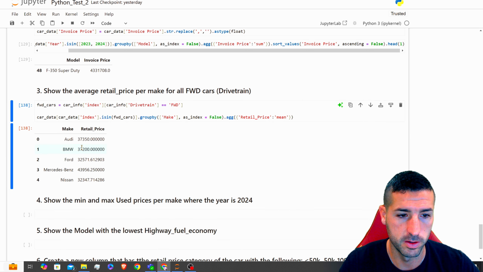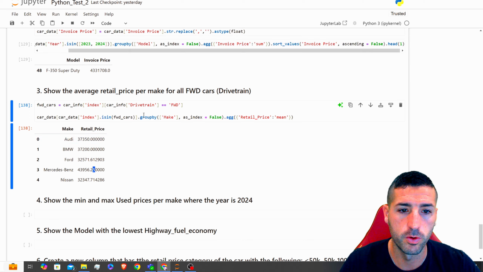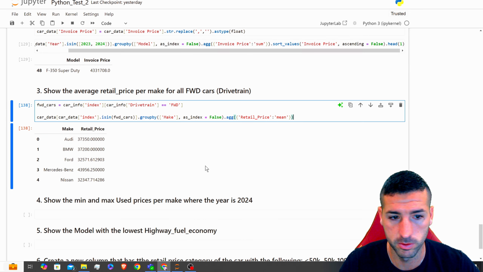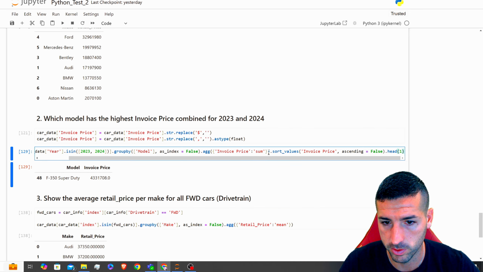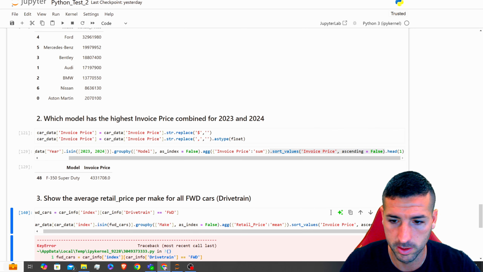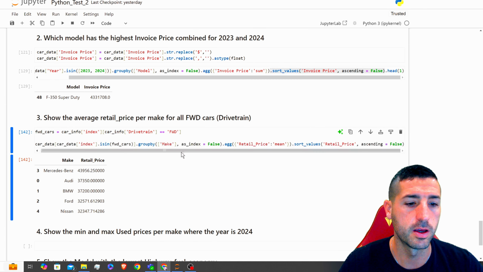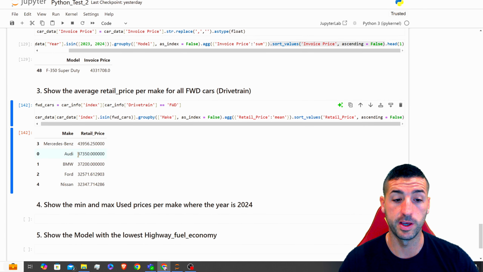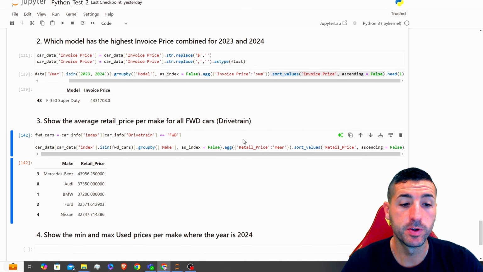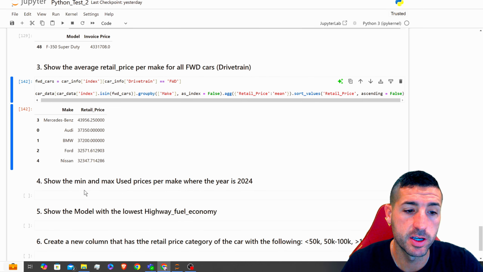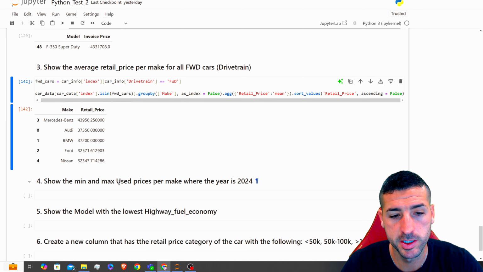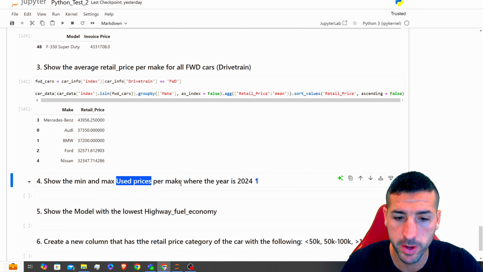Click run. There we go. We have the average retail price for four-wheel drive cars. We can also sort the data. So again, showcasing that we know how to run more Python like this. Click run. We need the retail price, not the invoice price. Click run. There we go. We have successfully answered the question. Right, moving on to our fourth question. It says, show the minimum and maximum used prices per make where the year is 2024.